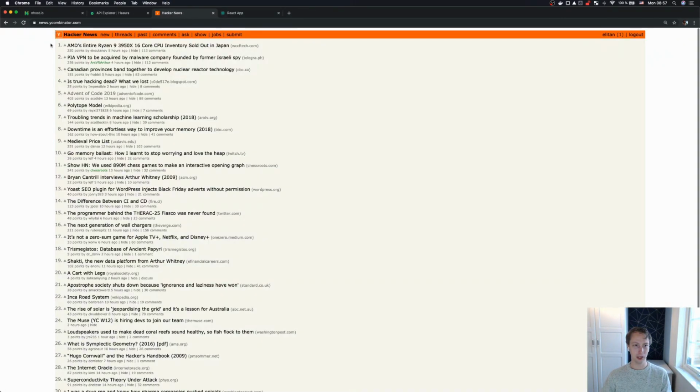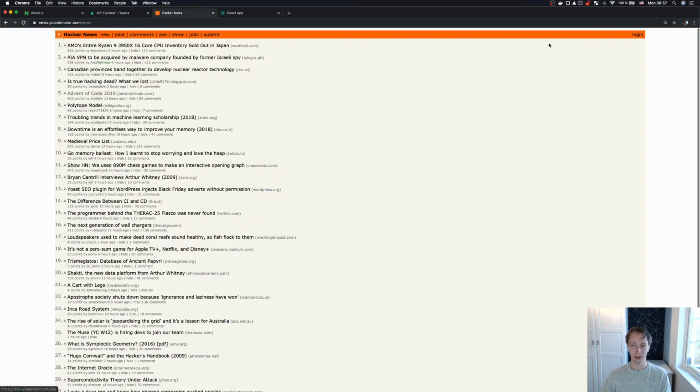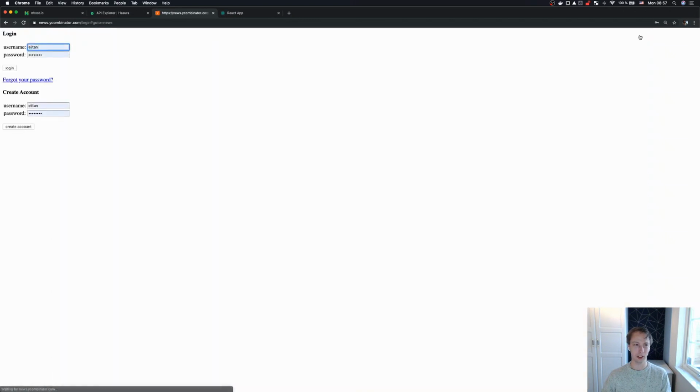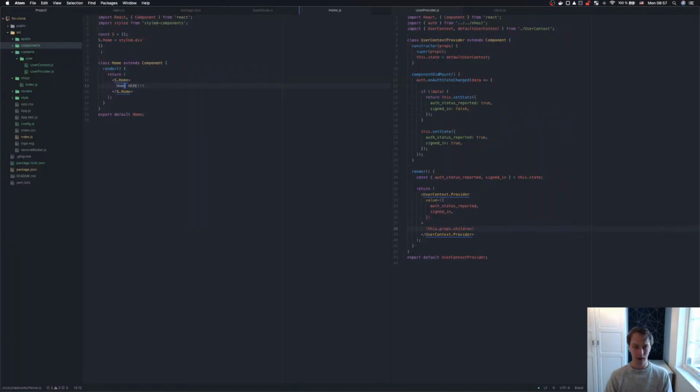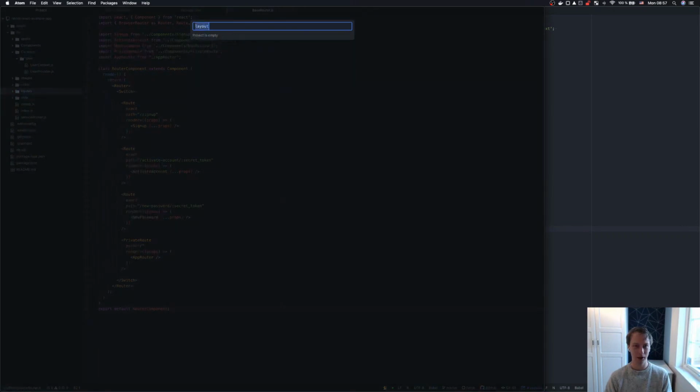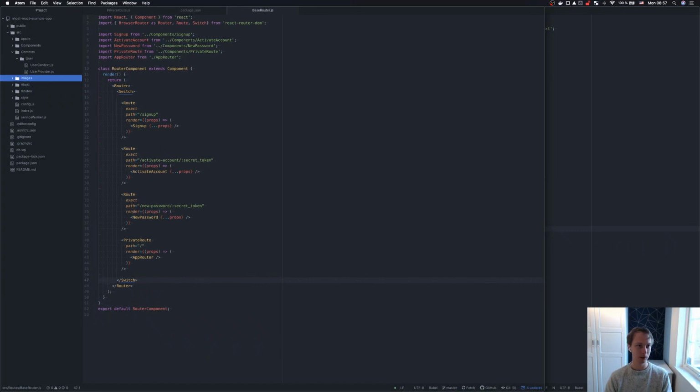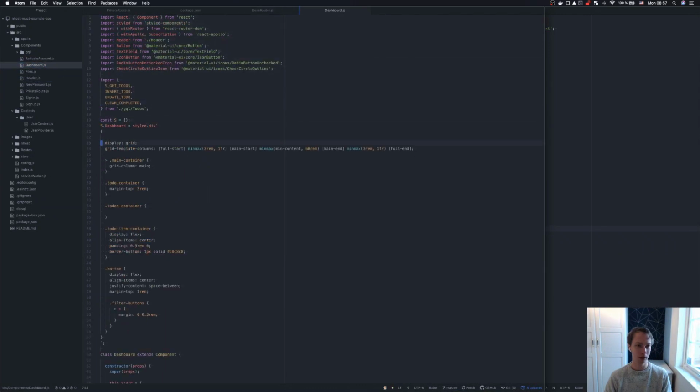Let's do a centered container and a header and this very nice header menu, login, and then this page. So let's start with the centered container and header. Again, I think there's some code here that I can reuse. Let's see, components, not header, dashboard maybe. Yes, there's some grid.